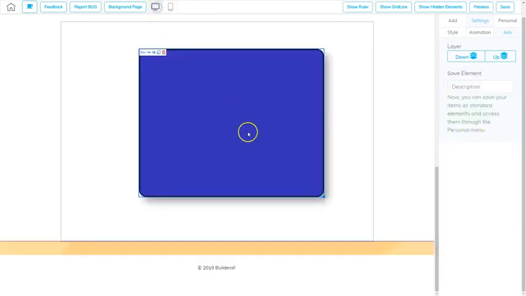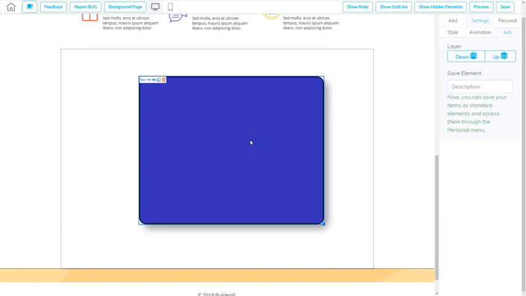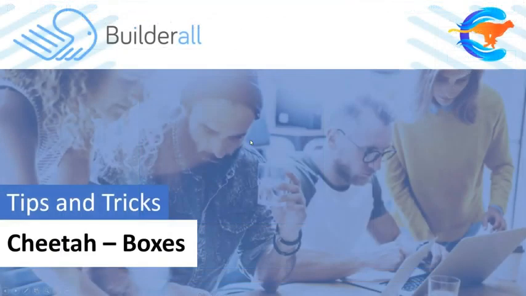So I'm going to go back to desktop view, and we've covered all of the settings that you need to know on how to work with boxes inside of your editor. Have fun creating something amazing in Cheetah.